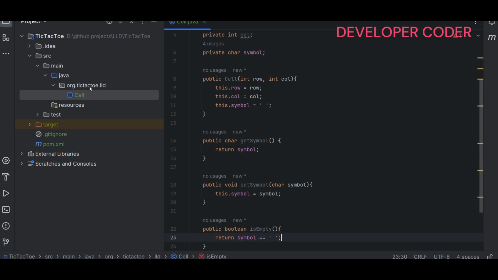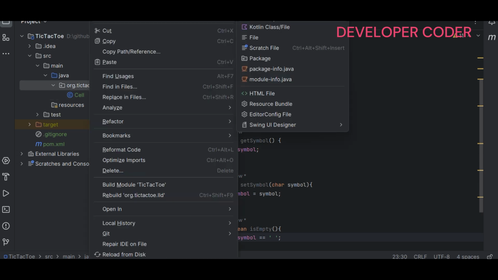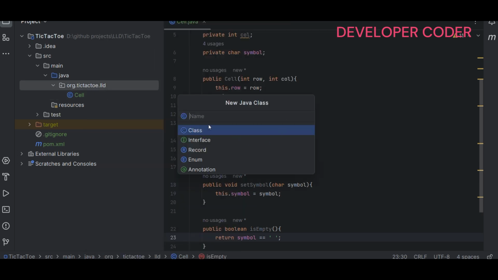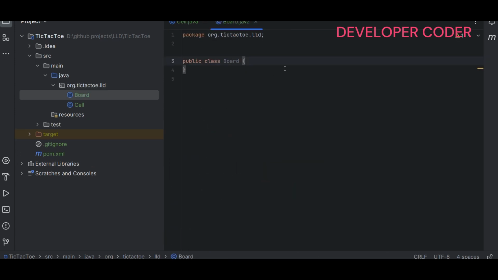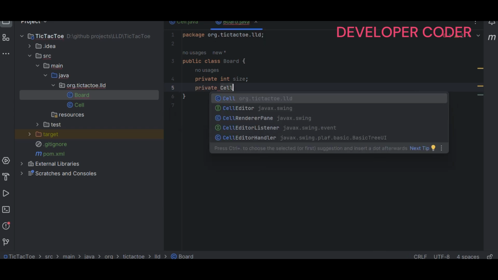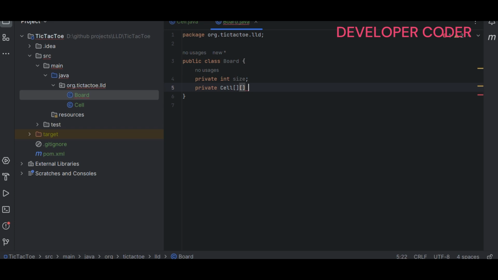Just save the code. Now after that create one more class and name this class Board. Done. Now inside this Board, you have to pass the size, so private int size. And then after that you have created the cells, the Cell class. So here private Cell, and this is going to be 2D, right? So just name it board. Now after that just initialize it.